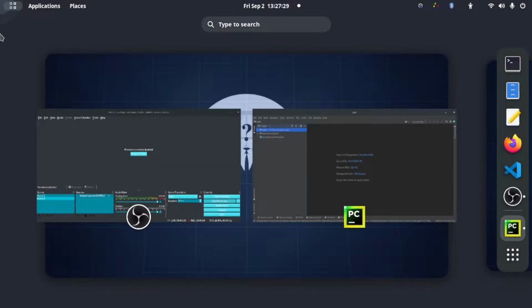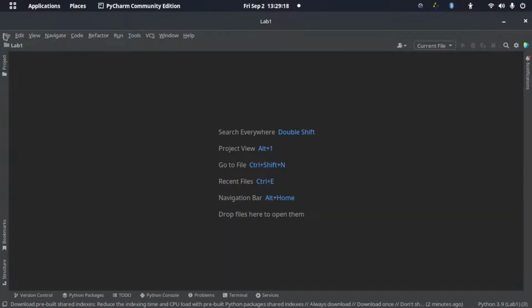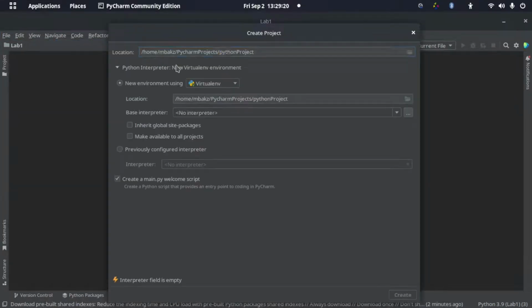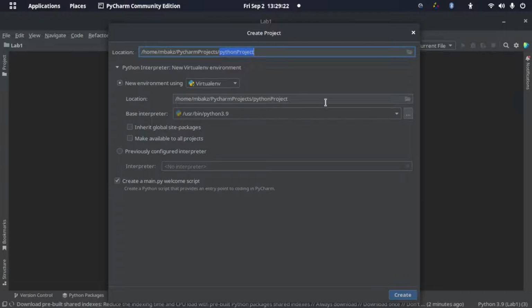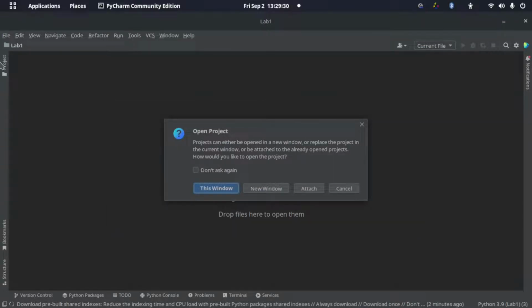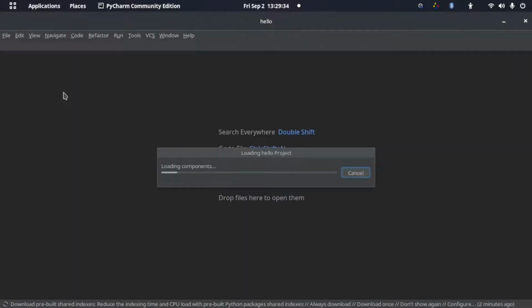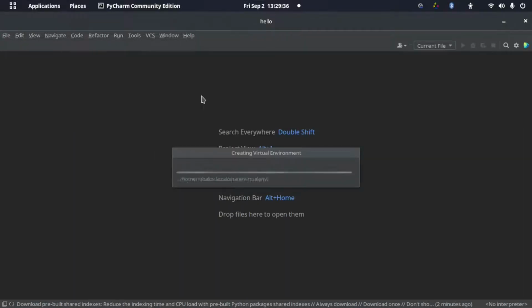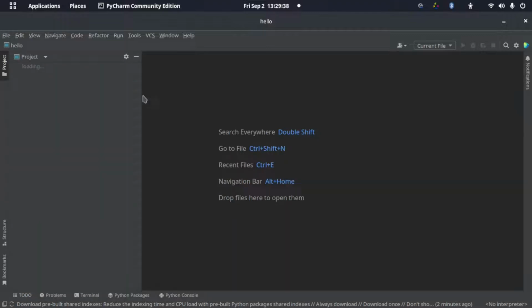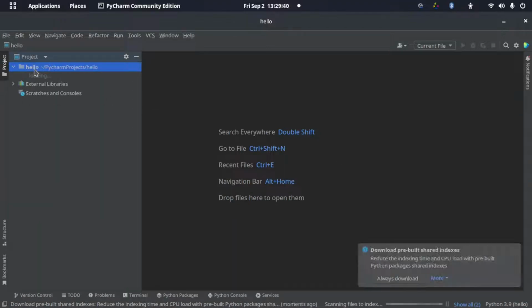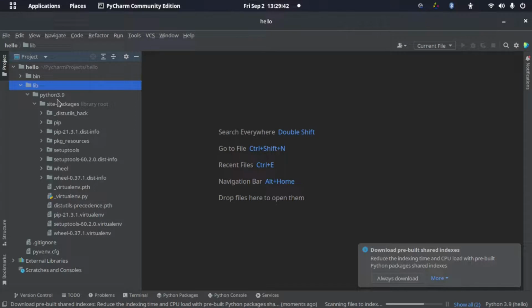So I'm just going to come here and select file, new project. As you can see, Python project. Let me name it Hello, since it's for running Hello World. So you can leave everything as it is and click create on this window. Wait for it to load and everything. So there you go, you can see the project Hello. It has everything.